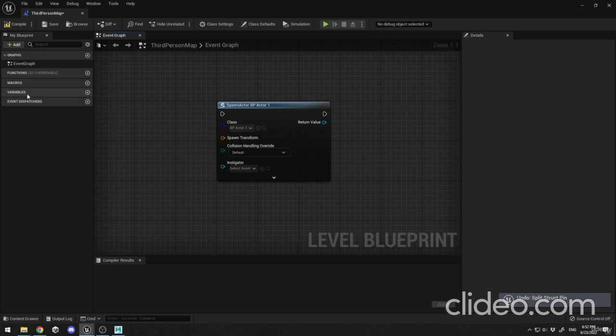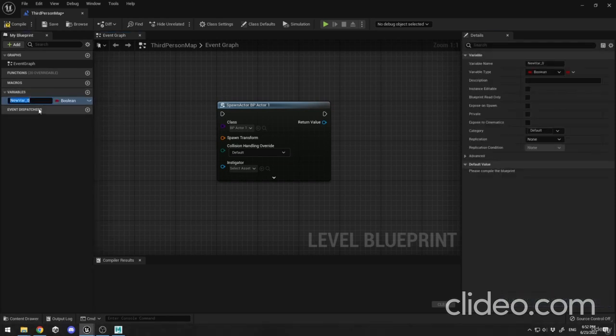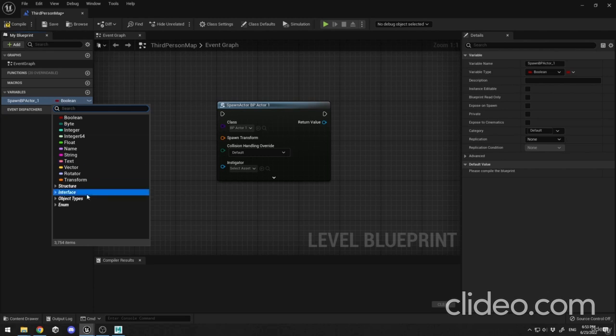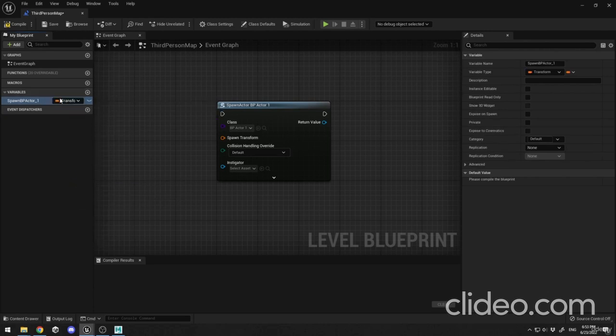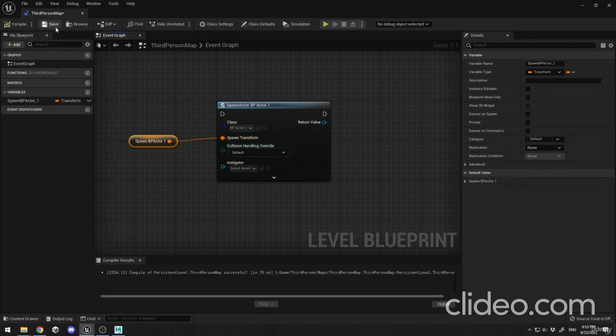But the smart way is to create a variable, and I'm gonna say spawn BP actor 1, and it will be of type transform. I'm gonna drag and drop it over here. I'm gonna select get, and I'm gonna connect it over here. And in order to have the values, compile, save, and now we have the values. I'm gonna select here 700 and 2000. This was our values where we need to spawn the cactus. I'm gonna compile and save.